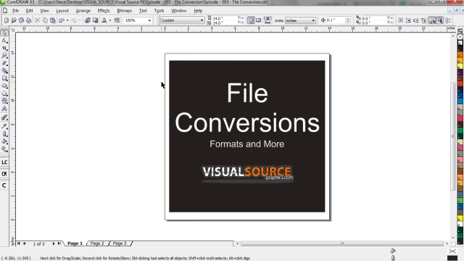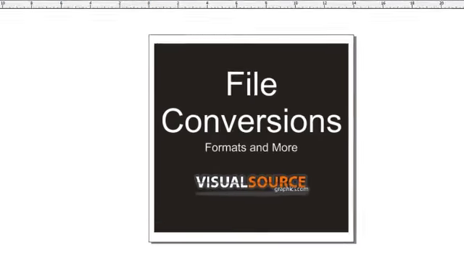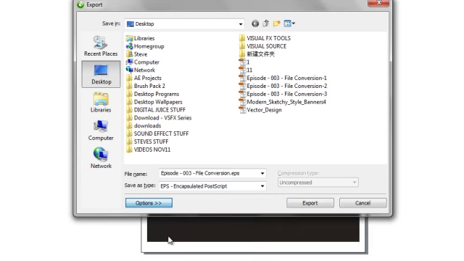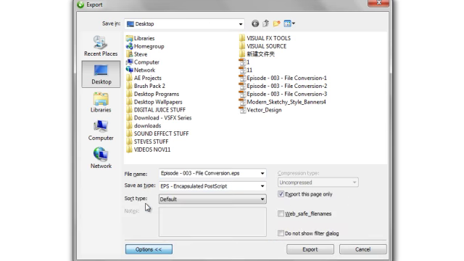So we want to export this as an EPS file, right? You can go to File, Export, or Control E. I use a lot of hotkeys. Sometimes this options box won't be open, so you can just open that up. You may not want to export all the pages. You can export this page only.